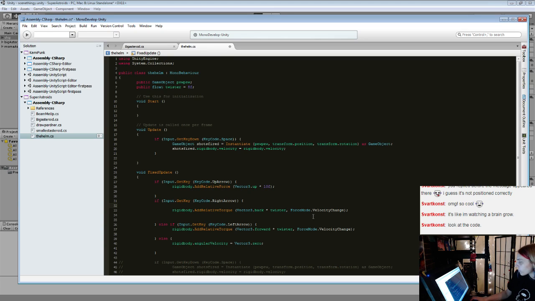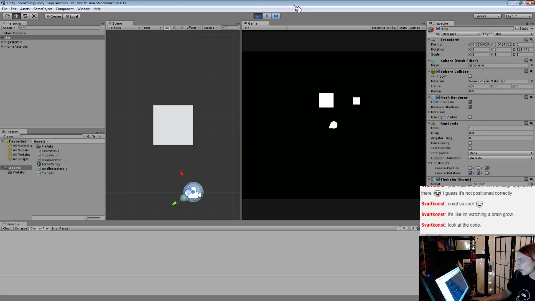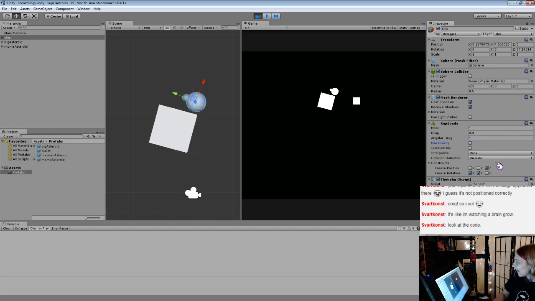Oh, you know what might work? Increase the rotational drag of the object in the inspector. And the rigidbody? Okay. So put this back to 10, but increase the drag. Yeah, see what happens. Angular drag, right? Yeah. See, some of these things I don't really know either. Oops, I just accidentally used gravity. Sent my ship falling.